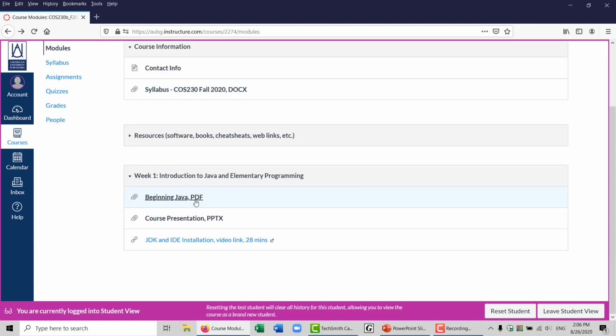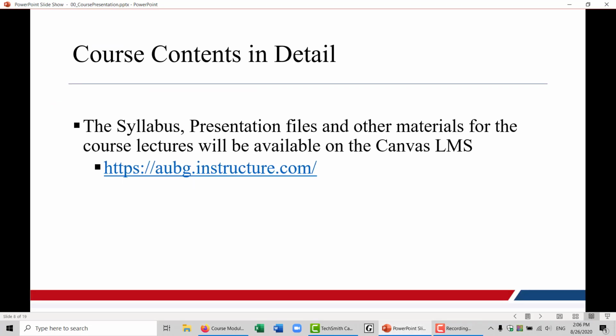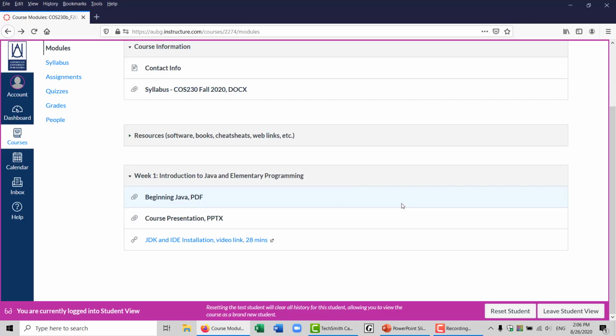Week 1, right now I got one other mini textbook on Java, a really nice one. It's 11 pages and summarizes everything about Java. I will have PowerPoint presentations for all new topics. Right now I only have the course presentation PowerPoint, which is what we're looking at in PowerPoint.